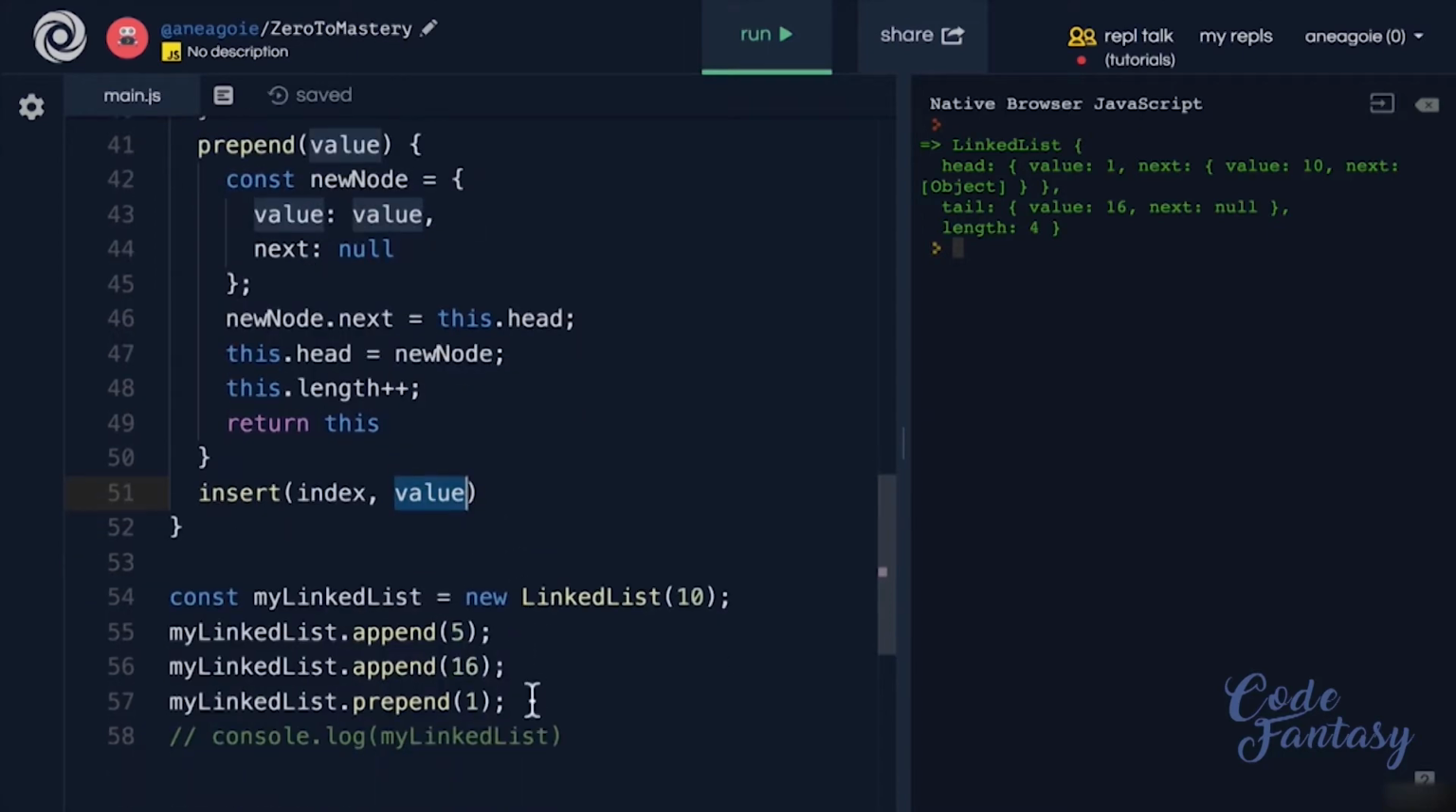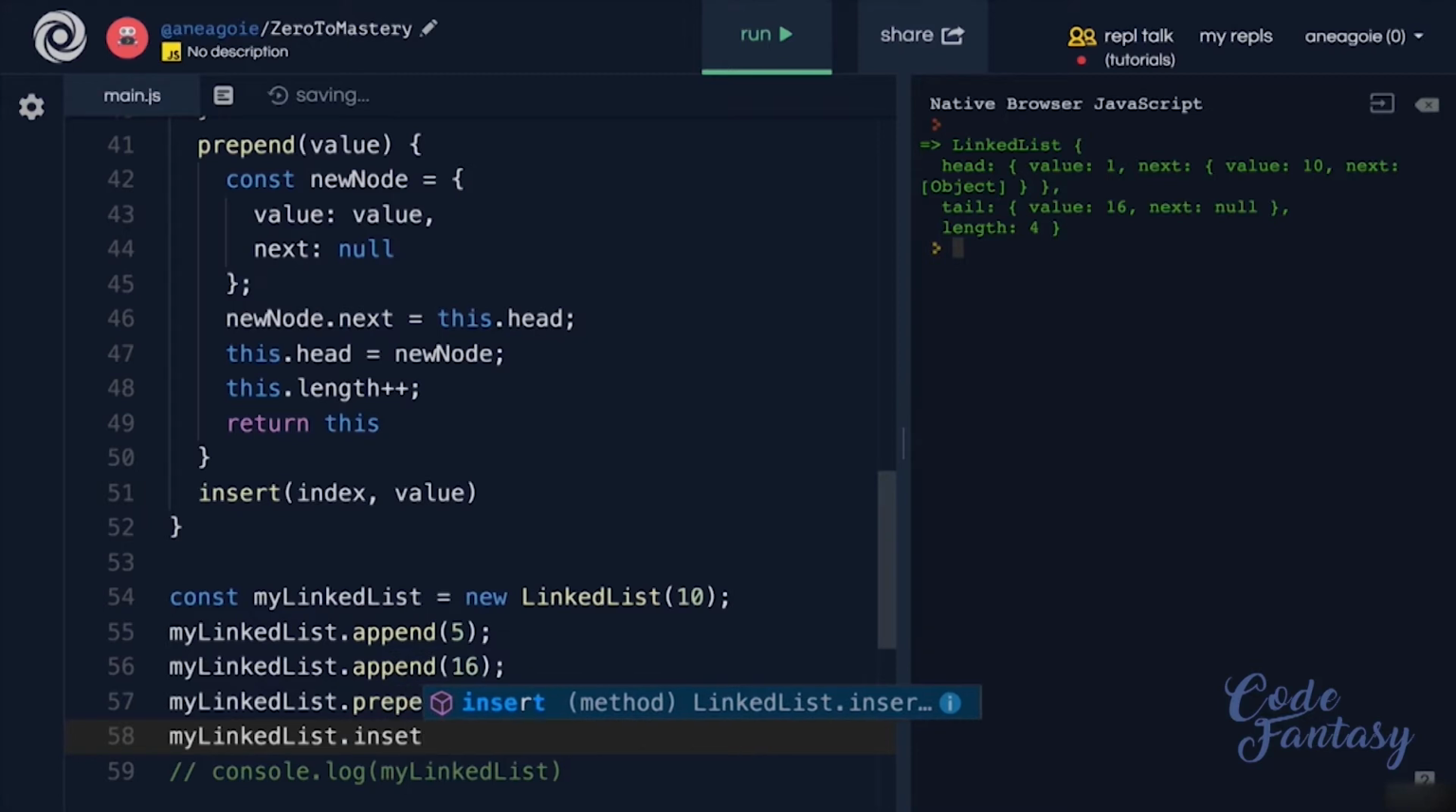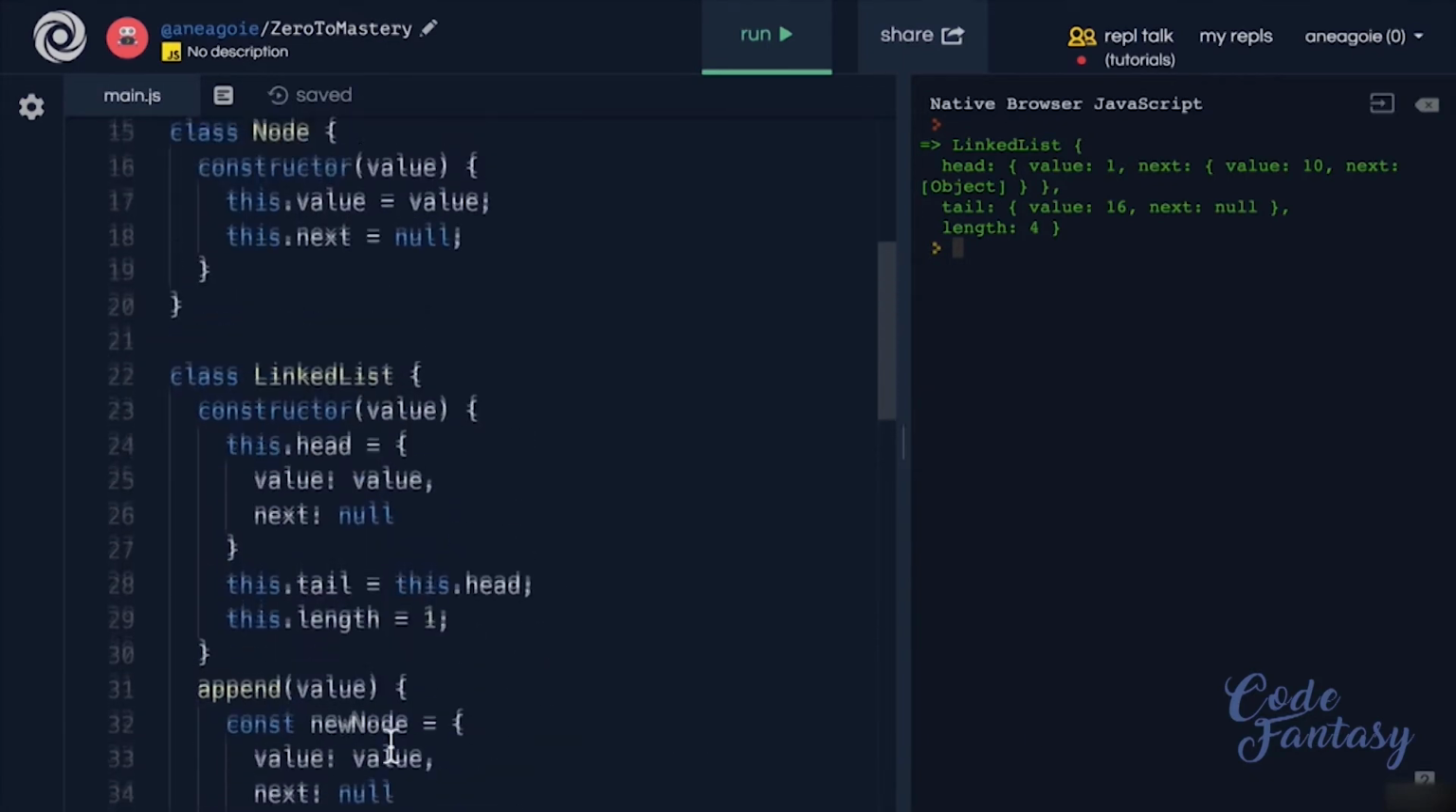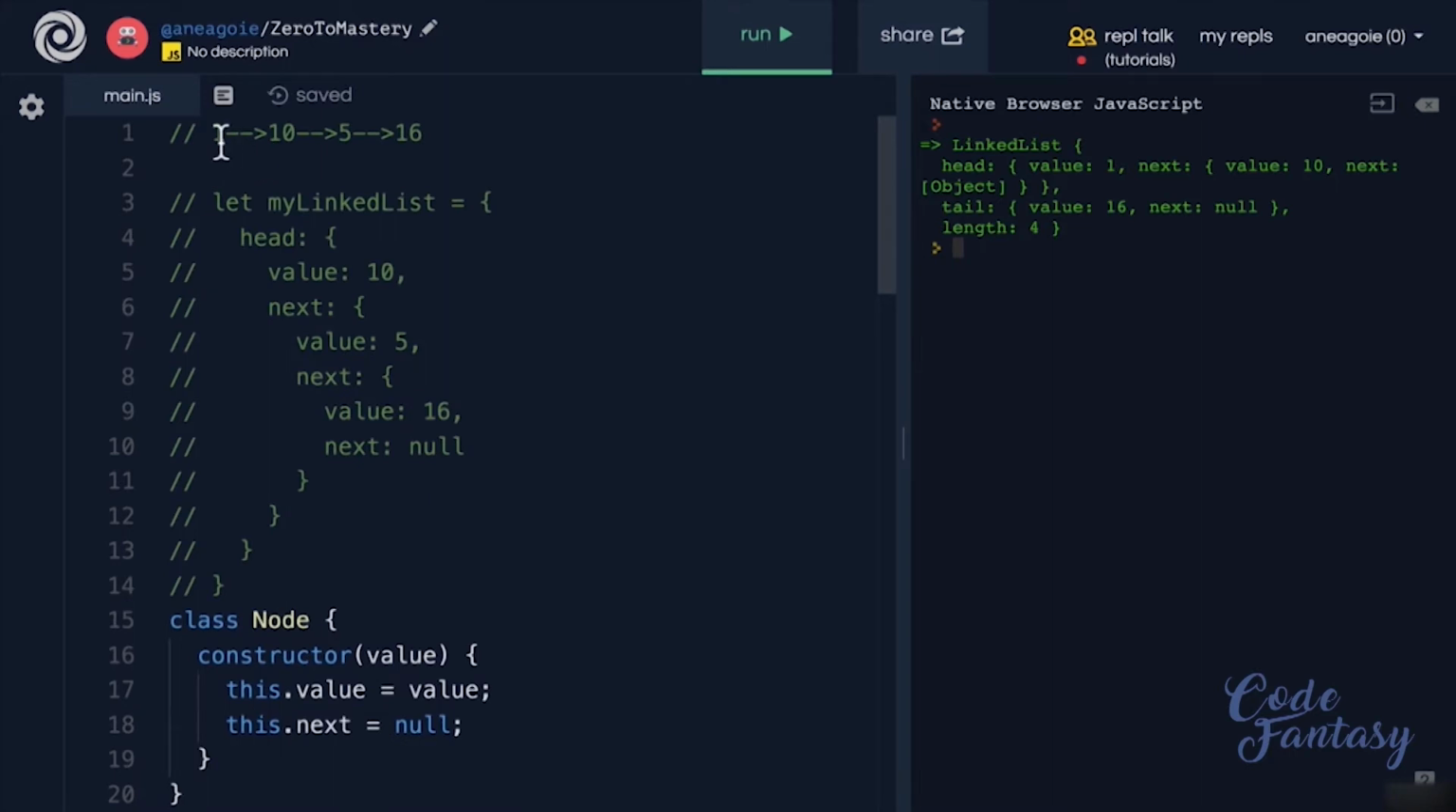For example, if I wanted to say my linked list dot insert, and let's say I wanted to insert at index of 2 the value 99, well, that would mean that if we go back to our example, index of 2 would mean 0, 1, 2. Right here, I want to insert 99 and have that point to 5. How would we go about doing that?